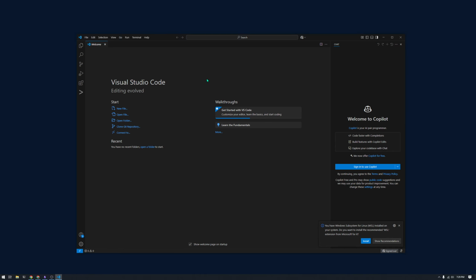On your first install, you'll probably be prompted with a sign into Copilot button right here. This isn't my first install, so it's showing me this. But either way, you should see a sign in button just like this. We're going to click on that.